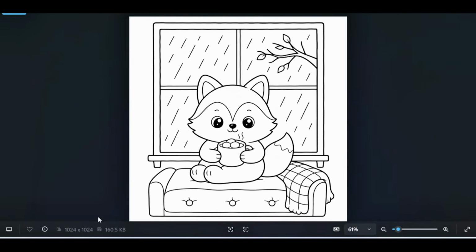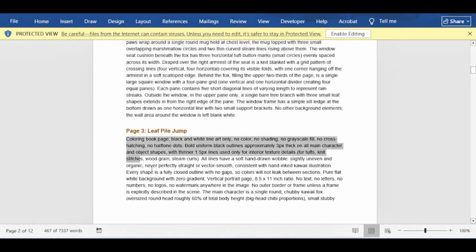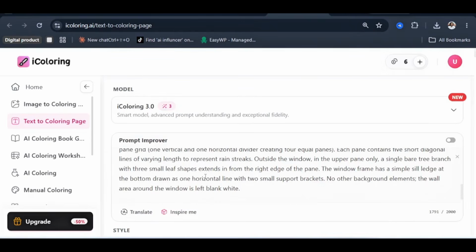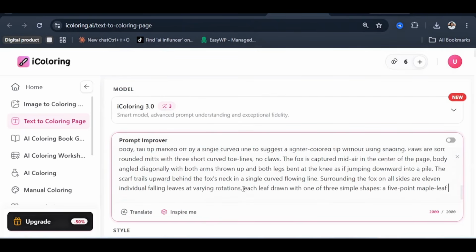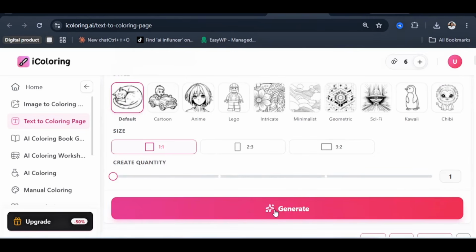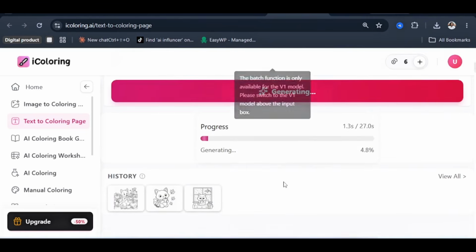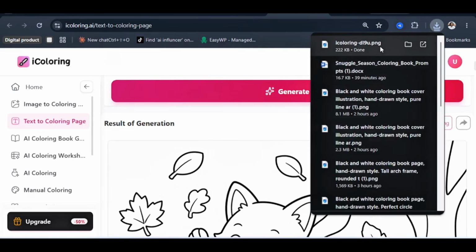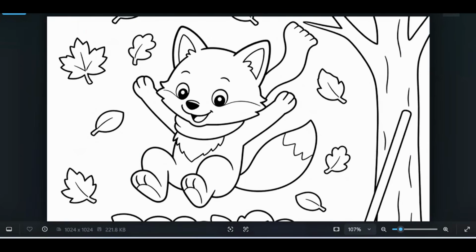So this is interesting. I'm going to do again for the third page just to see how this will handle the third one. I'm going to paste it here. Again, for the third page, I'm going to be generating as well. Okay, this is interesting. Let me download it and see. This is not bad at all.